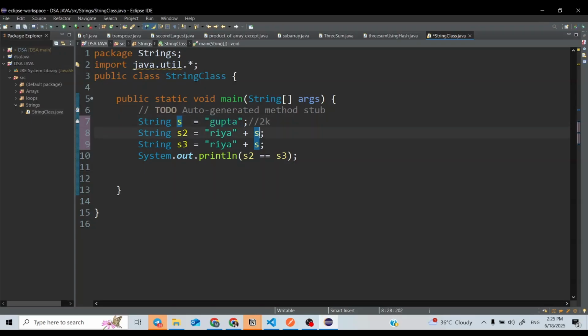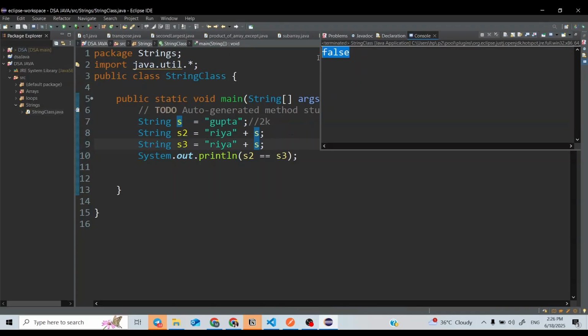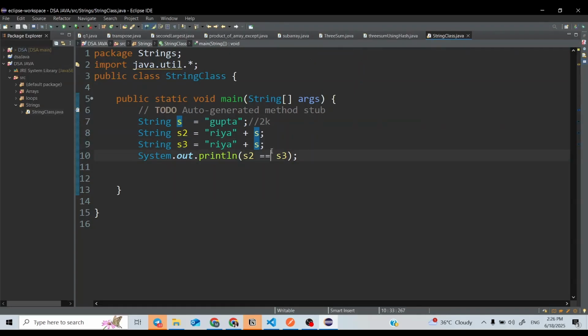So instead of adding a string literal, I am adding a variable that is holding the same literal, that is Gupta. And if I now run this, it is printing false. Why so? We did nothing, just stored the Gupta literal in another string and added that variable in s2 and s3. This is also Ria Gupta, this is also Ria Gupta, it should print true, but in this case, when we are adding variables, it is printing false.